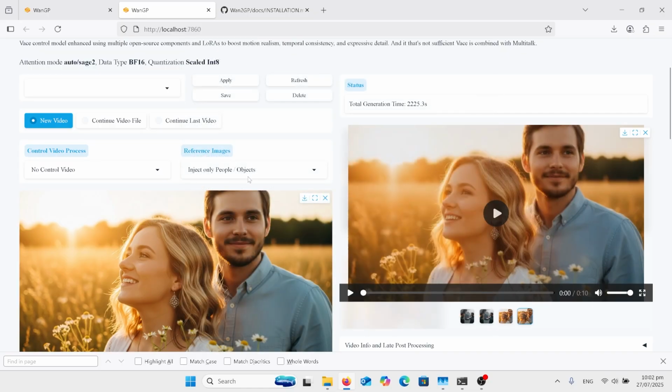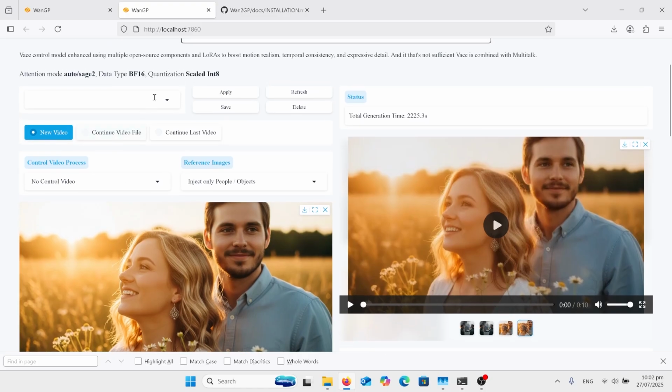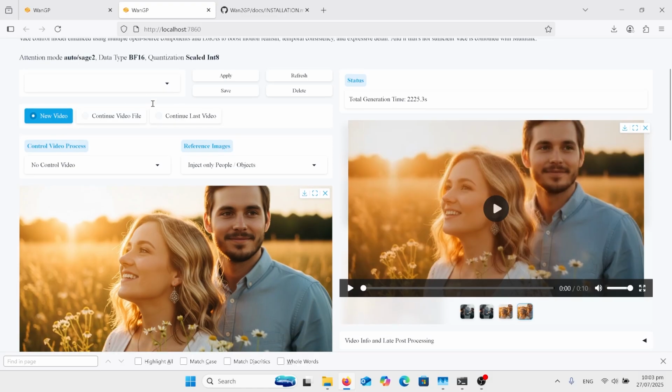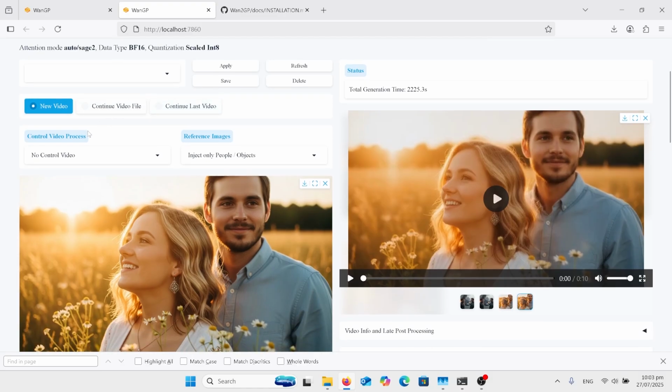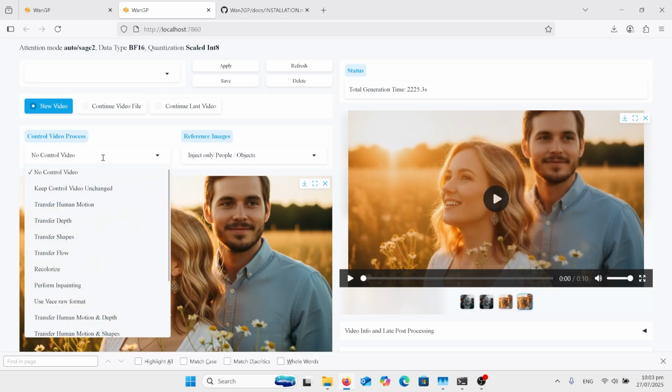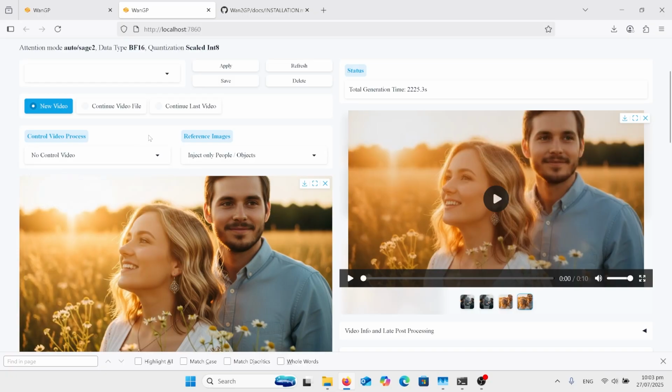And when we come in here, there are your LoRAs there, you can go for that. Probably use the light LoRA to get even more of a speed up. I haven't done that today, but I'm going to try that next time. As you can see, there's continue video file, continue from last video. I haven't tried those yet. Also got control videos, so the Vase control pose and depth and all of that's in there as well, so that even gives you more control right there.